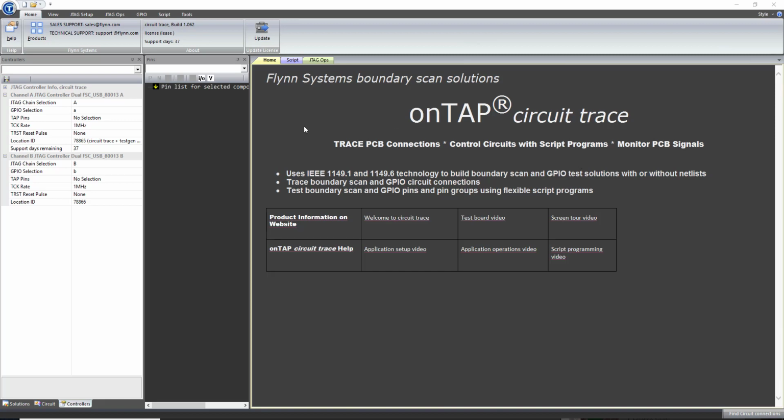Hello, in this video we're going to show the Flynn Systems Circuit Trace user interface. When the program first loads up, you're going to see this home screen, and in addition you're going to see a docking panel which shows the JTAG control, USB based JTAG controllers.